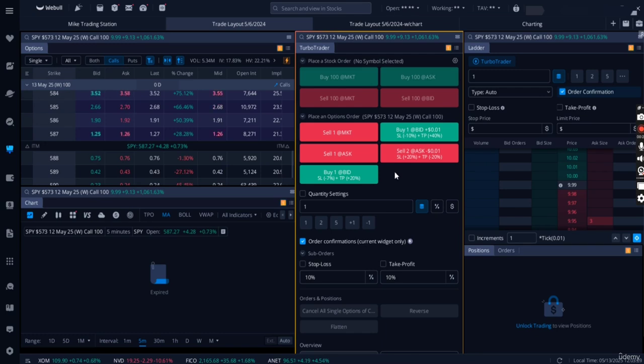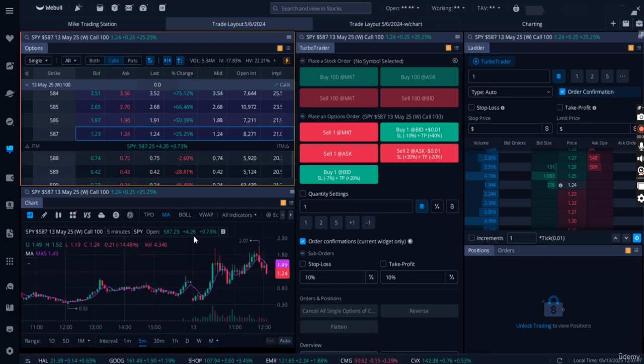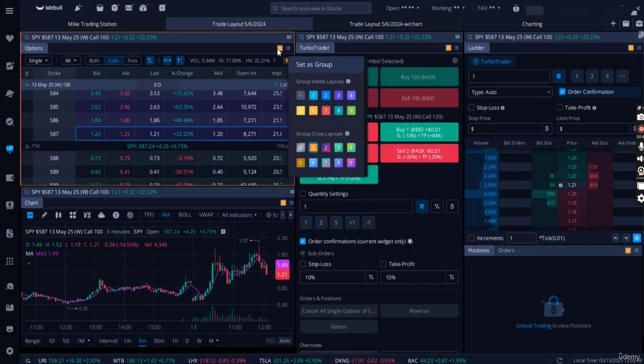But before you do that, let me show you something else in this video. If I click on one of these contracts, it's going to populate down here. You see that? The way that happens is these little buttons up here, they're synchronized. They work together. And the way you fix that is like this. You go here, you click one. I got mine on the group cross layouts. I got mine on number one. And I make all of these number one so that it's all together.